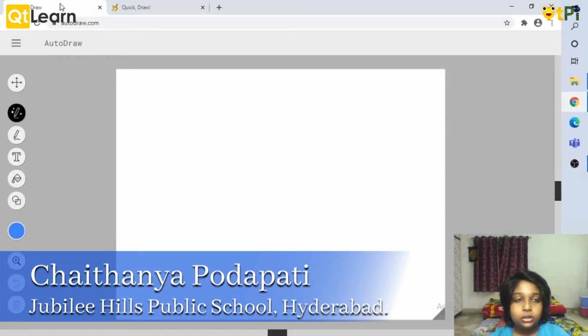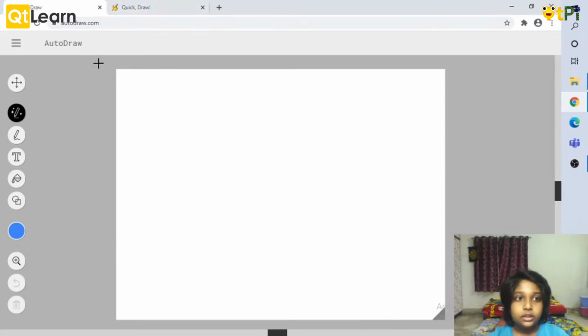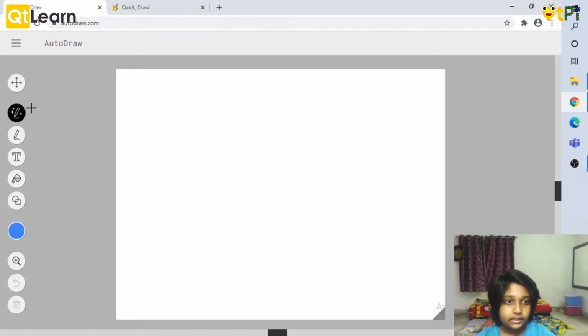Autodraw and Quickdraw. I'm going to show you how to draw. The first thing on Autodraw is there are two options here, draw and Autodraw. I selected Autodraw here. Now I'm going to draw a car.